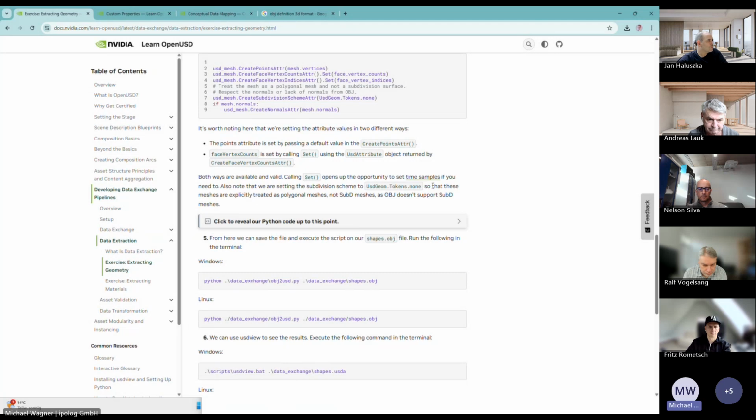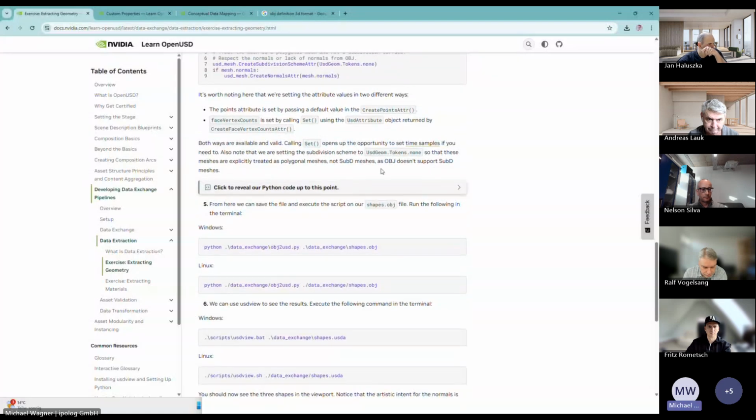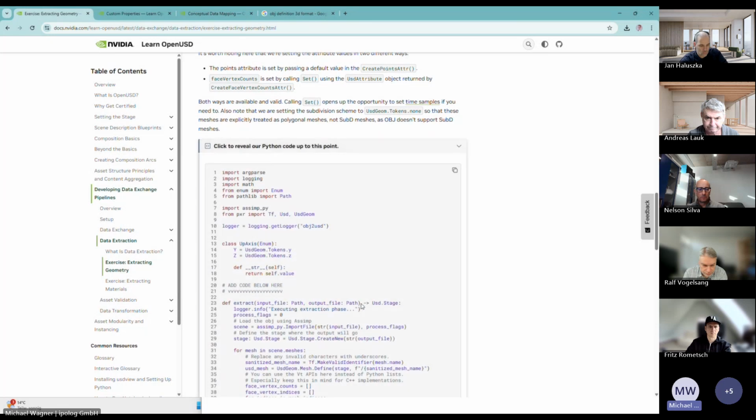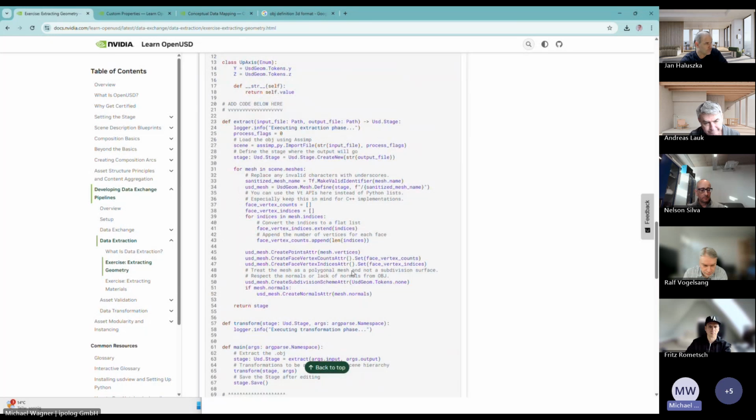Setting subdivision to none, so that these meshes are treated as poly meshes, not subdivision meshes. OBJ doesn't have that concept of subdivision meshes, so we won't use that. Okay, so it gets exciting, I'd say. We save it and try what happens. So that should look like that. Yeah, I think we're pretty good, right?